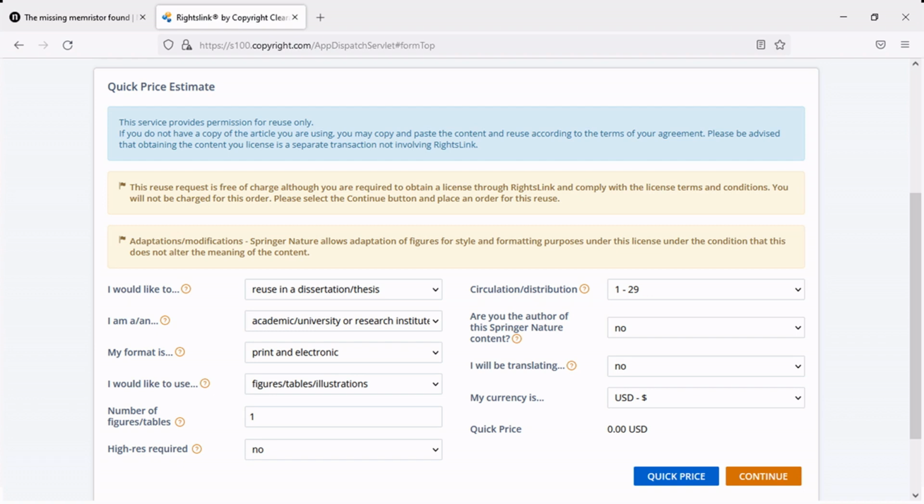You can see here, the Copyright Clearance Center allows me to modify the figure along with the reuse. Remember that whenever you modify the original figure, you must preserve its original meaning. Otherwise, it will come under plagiarism. Then click on the Continue button to proceed further.